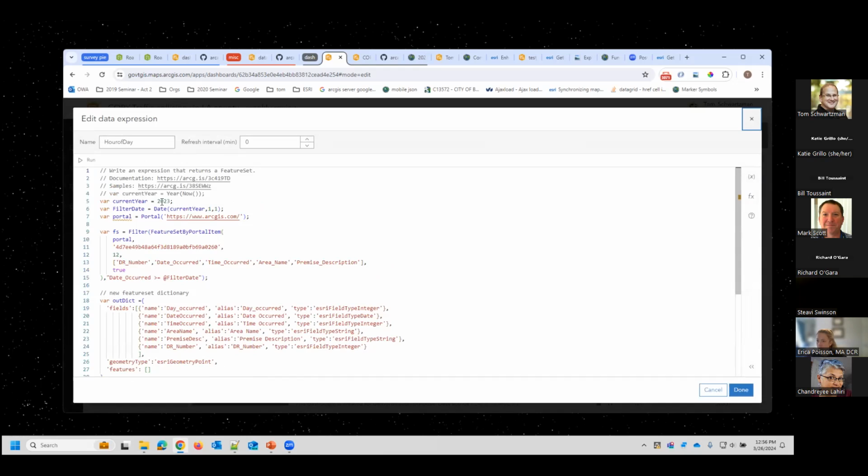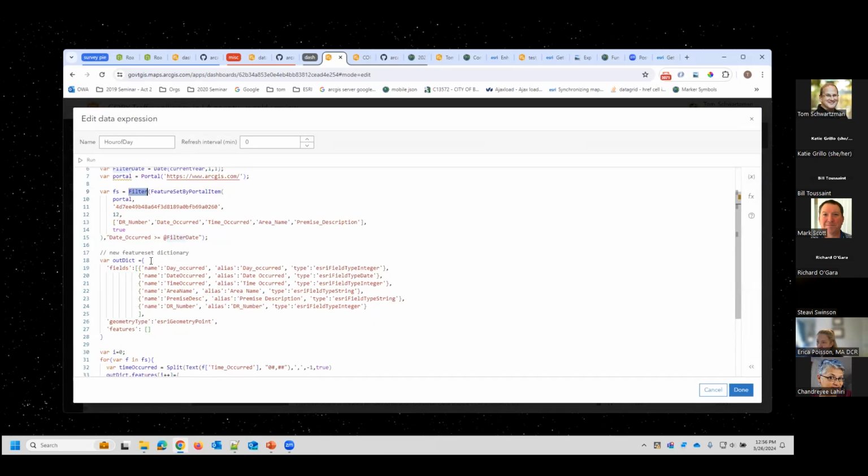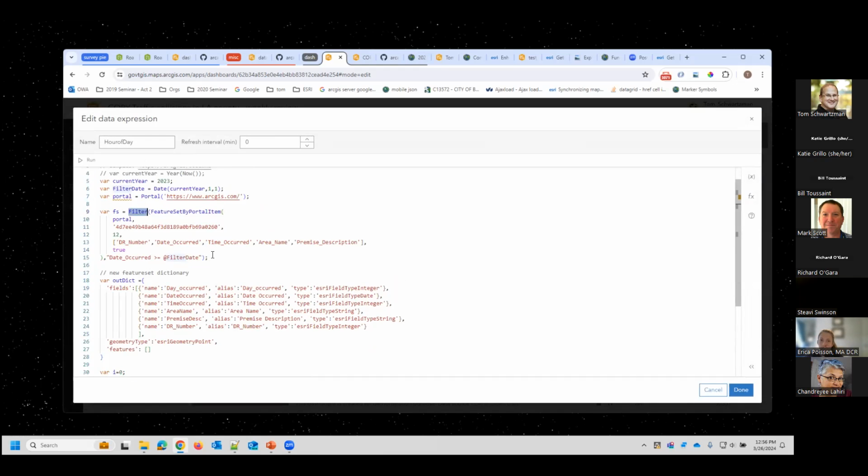Again, we're going to basically get our item, and we're going to filter it. You see the filter here. So we not only get it, but then we filter it, looking for a specific year, a specific day. But that's fine. That's not the important part. The important part is how we do something a little bit different. So we create an empty sort of feature set that we're going to add records to, and these are the fields that we're going to put in that: day, date, time, the area name, the premise, the description, and the record number. And we're going to capture the points as well.